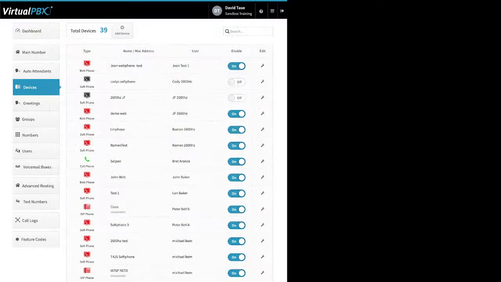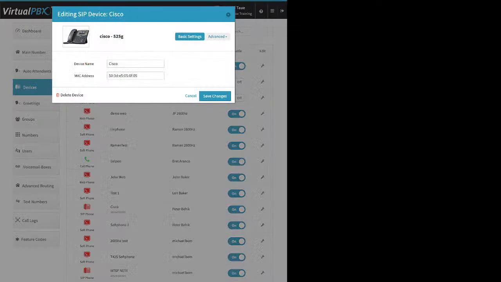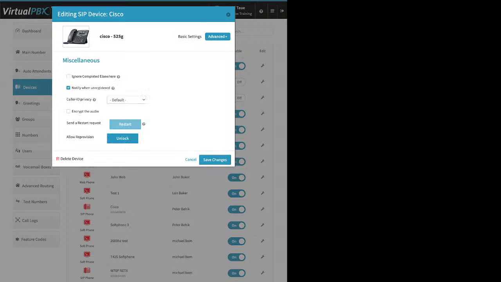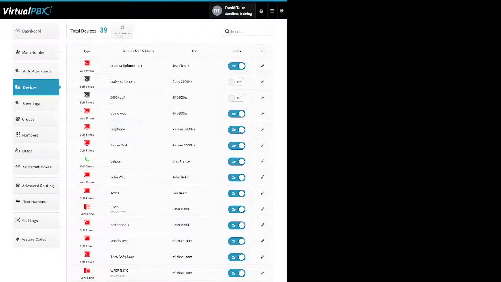After the device is created, you would come here. You want to click on the wrench icon here under edit. Go to advanced and select miscellaneous and click unlock to allow for reprovisioning. Right, so allow it to be programmed. The only other thing you would need to do within our dashboard is go to users and assign it to a user. You can also add devices directly to the user, which I find easier myself.